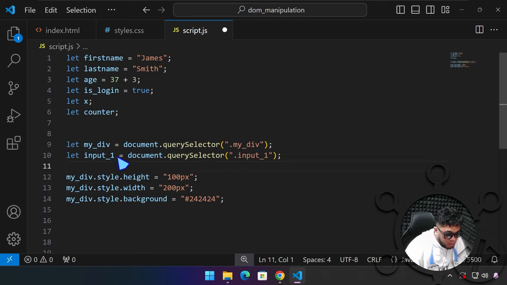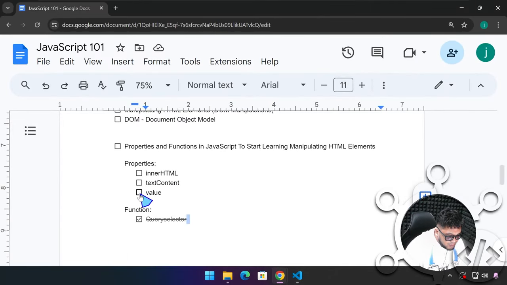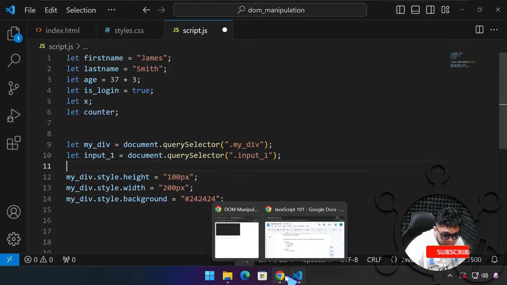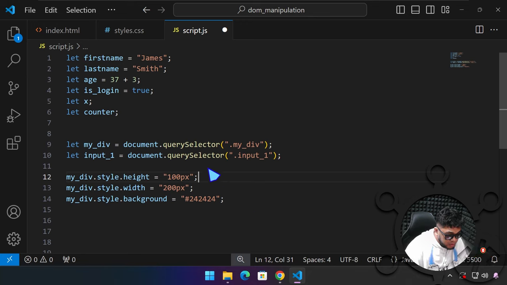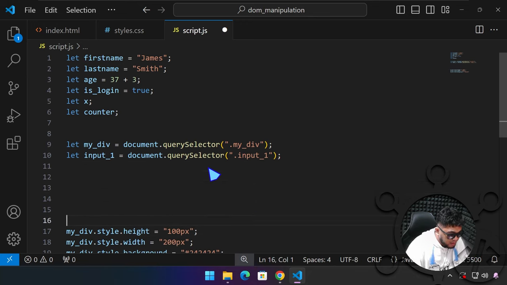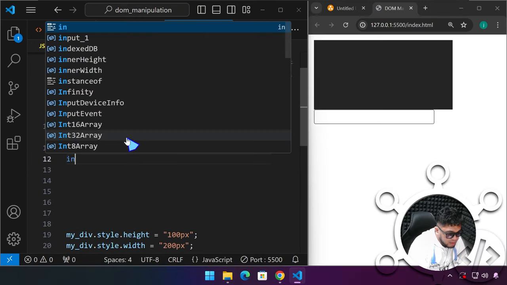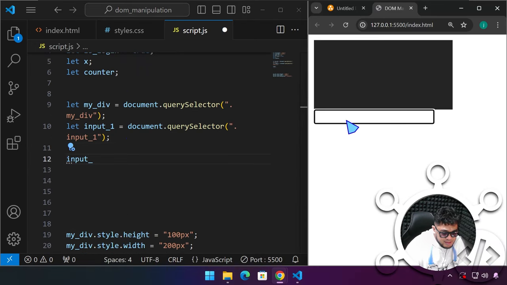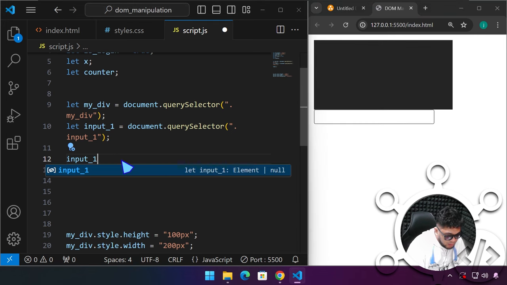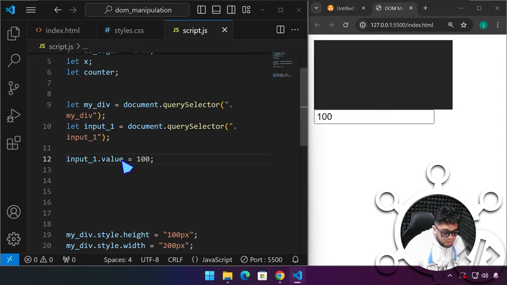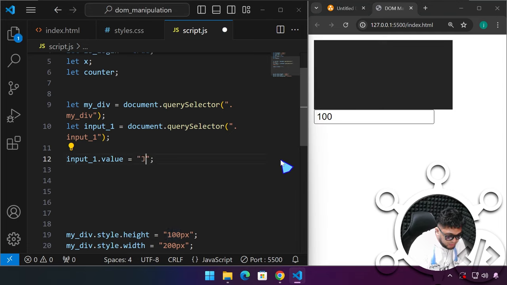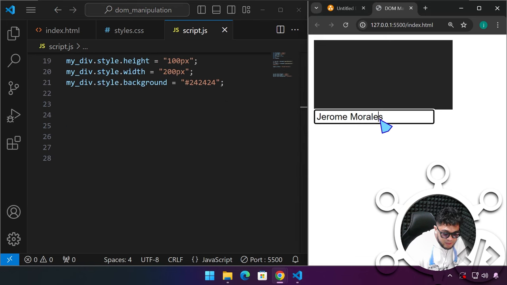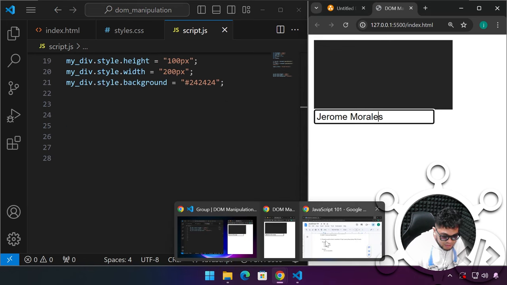Okay. So now we are going to cover this value. The input, we know that it is a text box. As you can see over here, we have a text box. So of course, we can also, let me just go ahead and make some space here. I'm going to say input 1. Let's observe this element right over here. I'm going to say input 1, and then that value is equal to, for example, 100. If I save this, as you can see, we have a value over here. So we can also have a string. I'll type my name over here, and we will be able to see my name within this input element. So that's for the value.